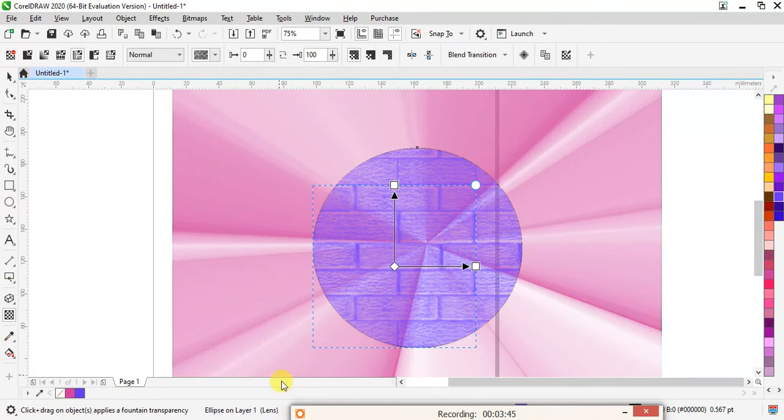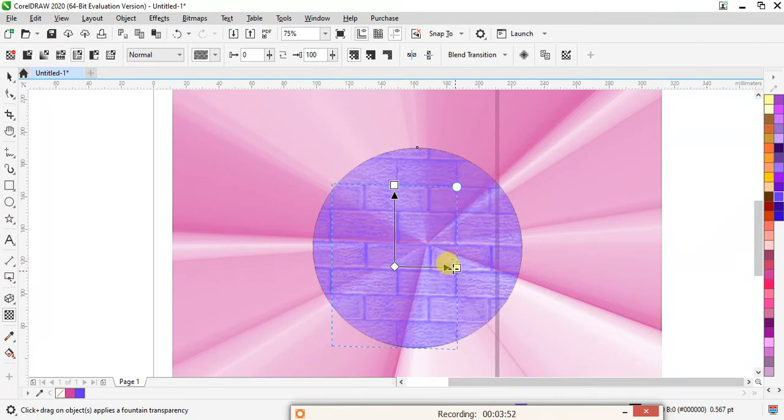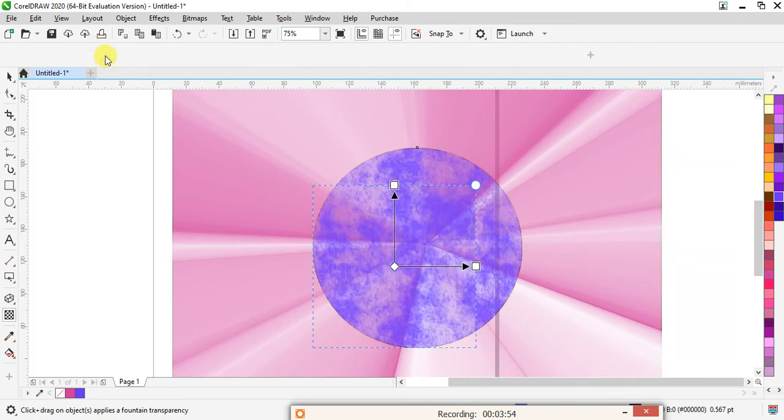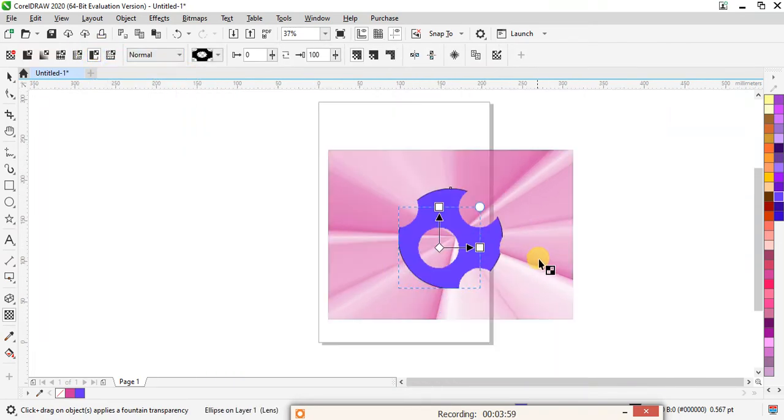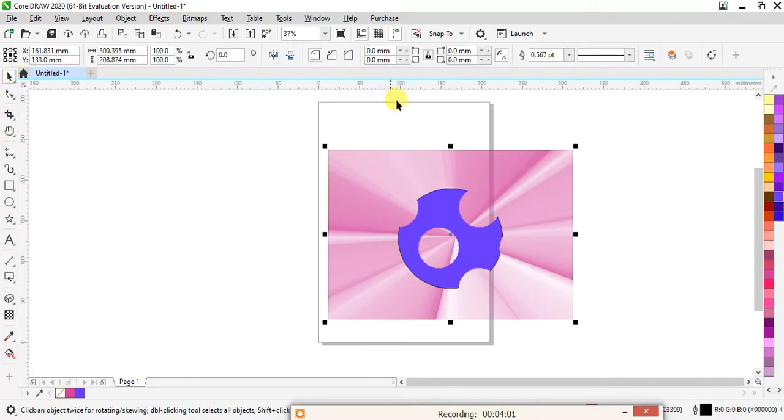We'll see this more in detail. See this, you can see the cloud effect and this circle effect. This is how you can use your transparency effect and apply the various properties of transparency.